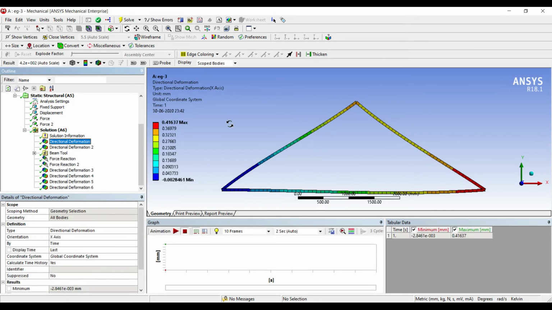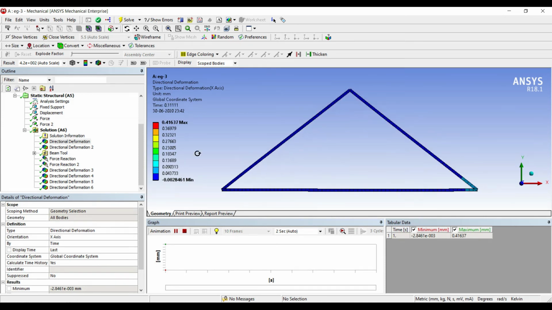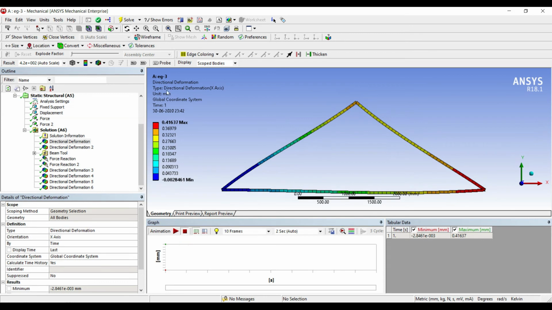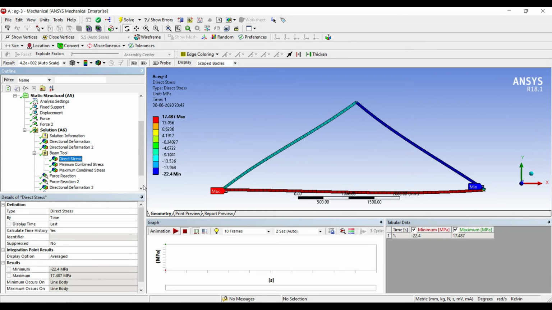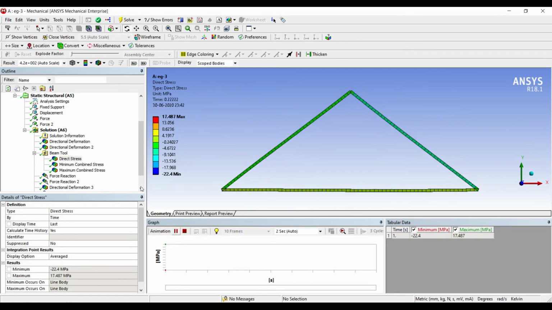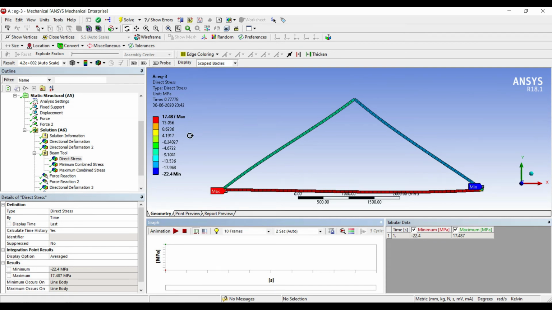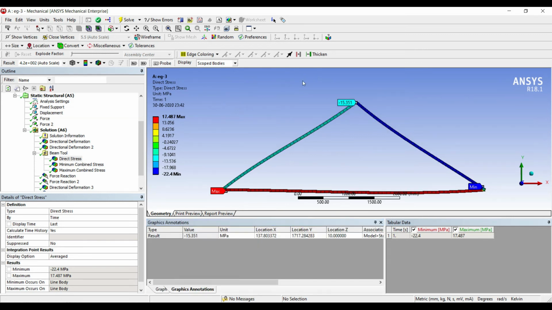The first result is of directional deformation along the x-axis for the entire body. So you can see the animated view here. If you want, you can click on max min. You'll see the max and minimum results. Next is directional deformation along the y-axis for the entire body. In beam tool, I wanted to see the direct stress on this body. So this is showing me the stress. Again, if I click max min, I can see the values. If I want to see the values at other points, I can just use this option of probe and select the value.